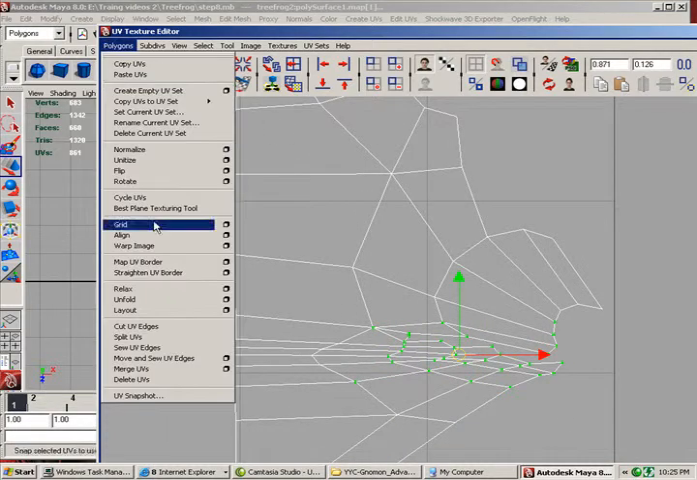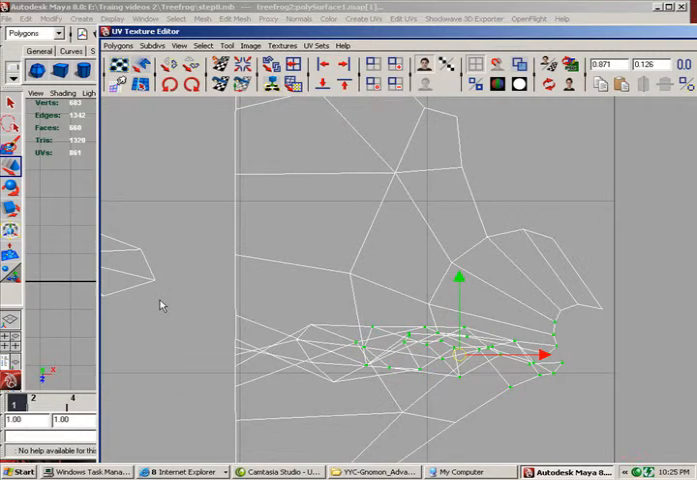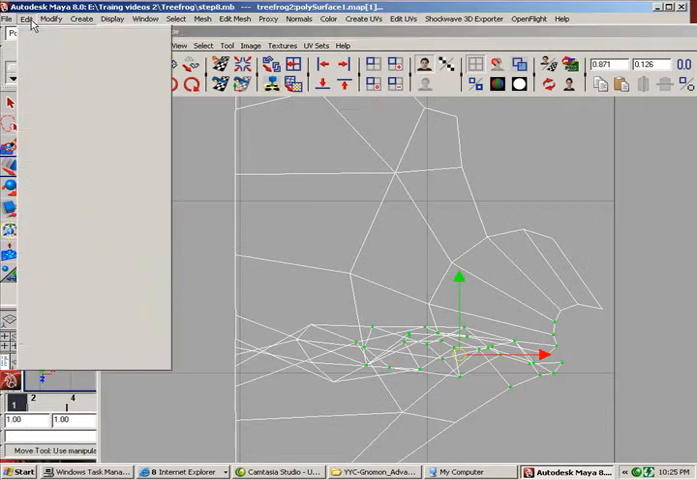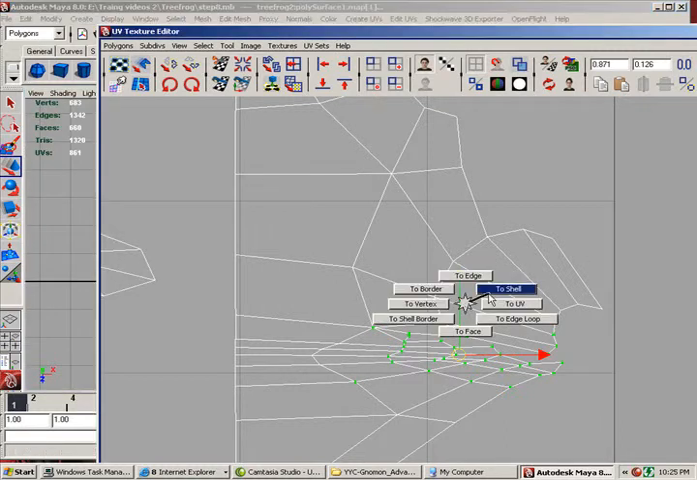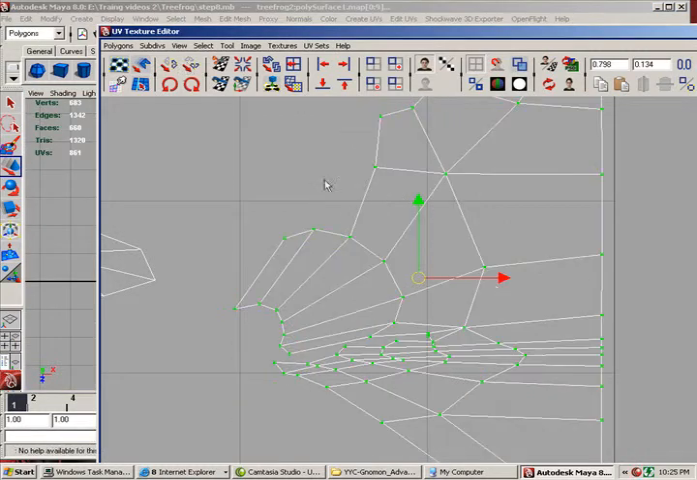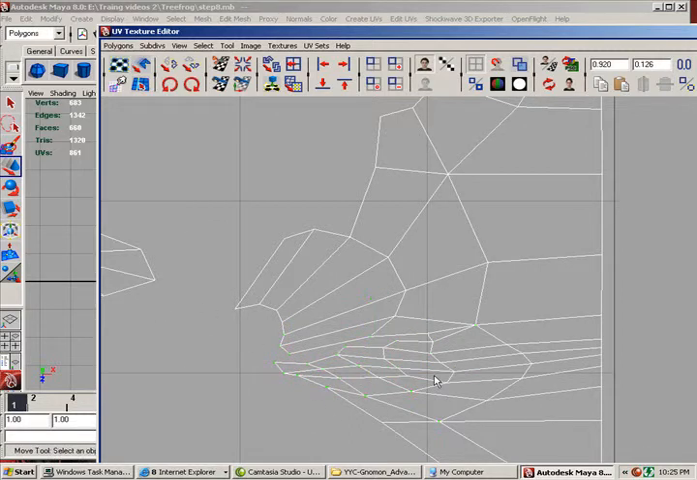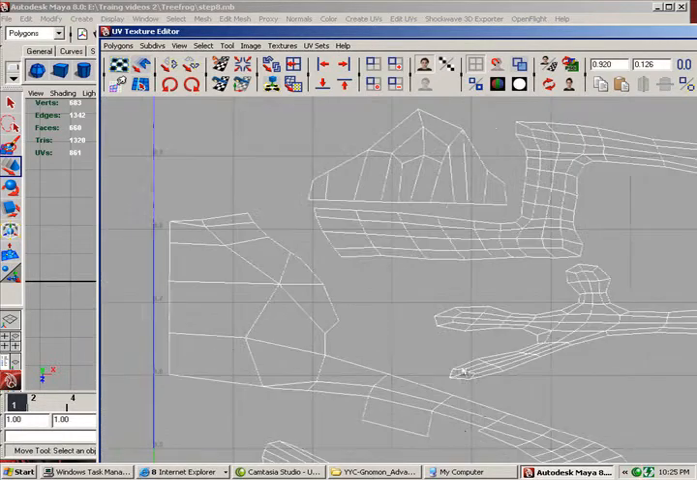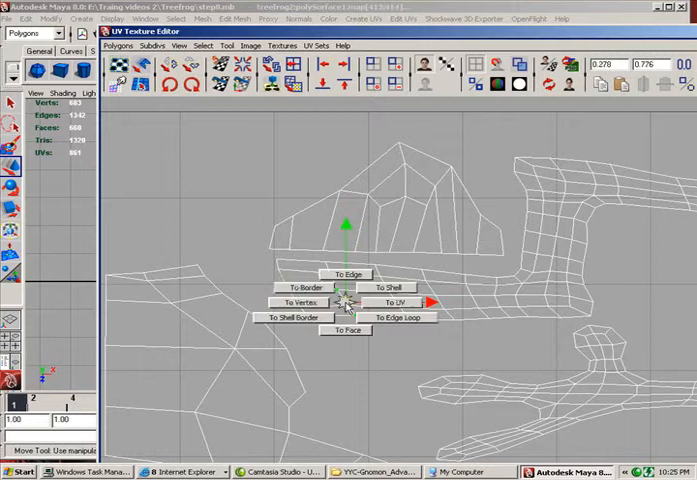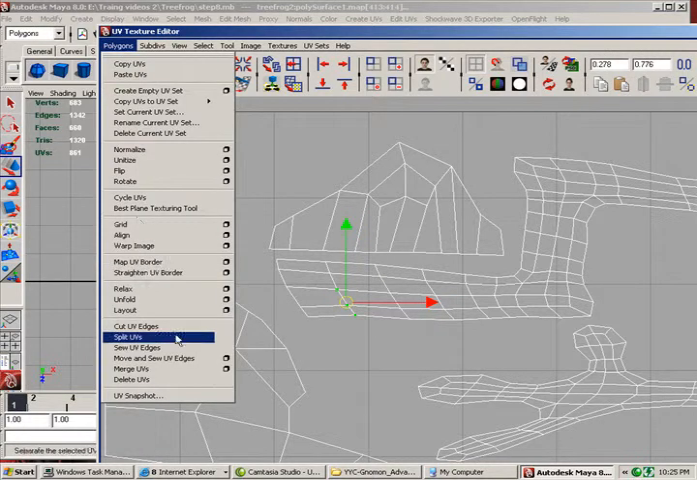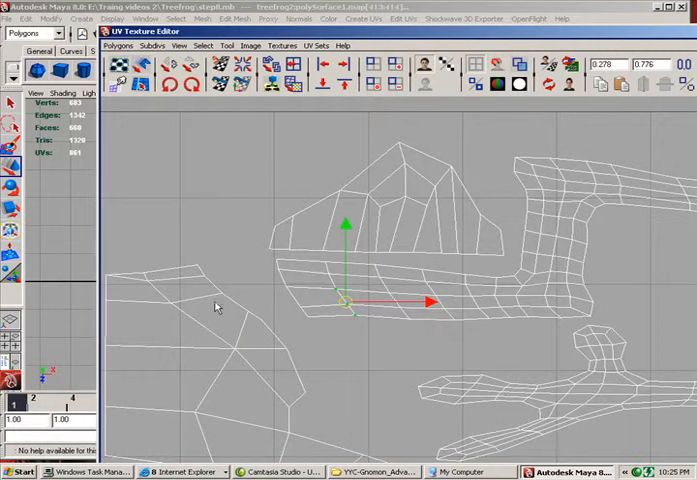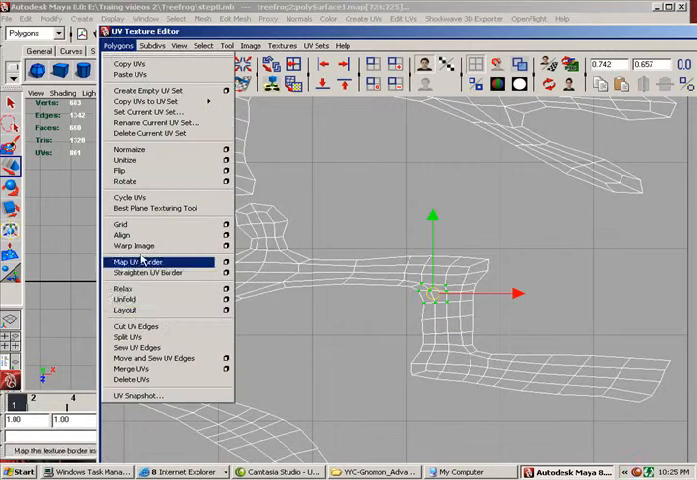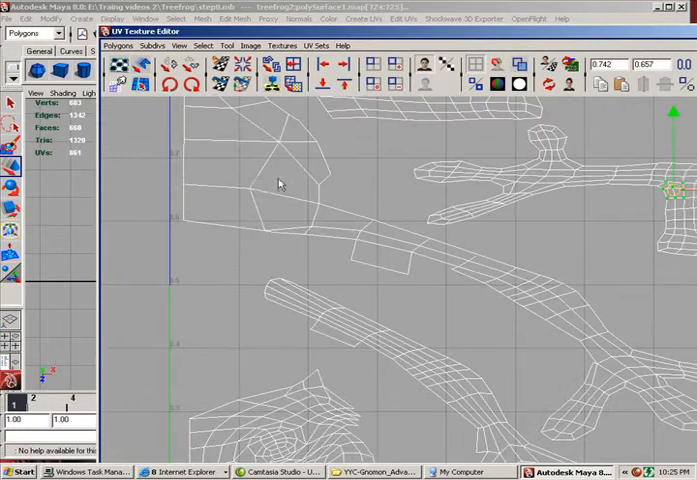I'm gonna try to unfold this. Yeah, it doesn't like that. To shell, flip it. Now try to unfold it. Notice that worked now. It didn't distort. Okay, that's telling me that is the right angle for those UVs. Unfold. Okay, those unfolded correctly. Unfold, unfolded correctly.